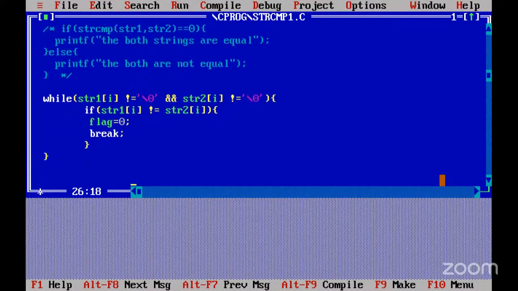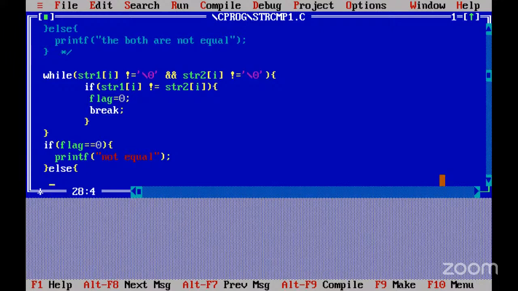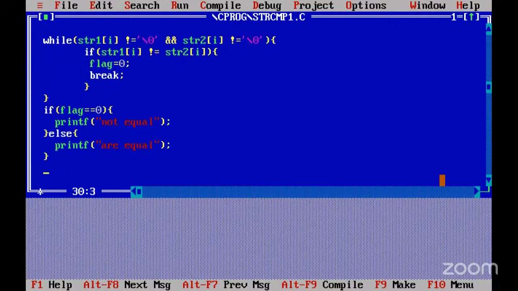If flag is equal to 0 when it comes out of this, then printf both strings are not equal. Else printf both strings are equal. Then I'm closing this, getch. So I'm doing this.